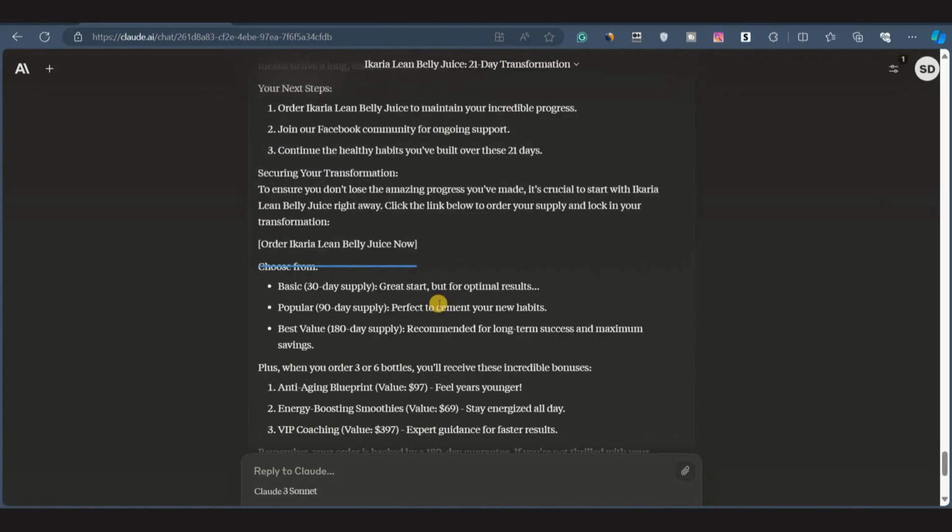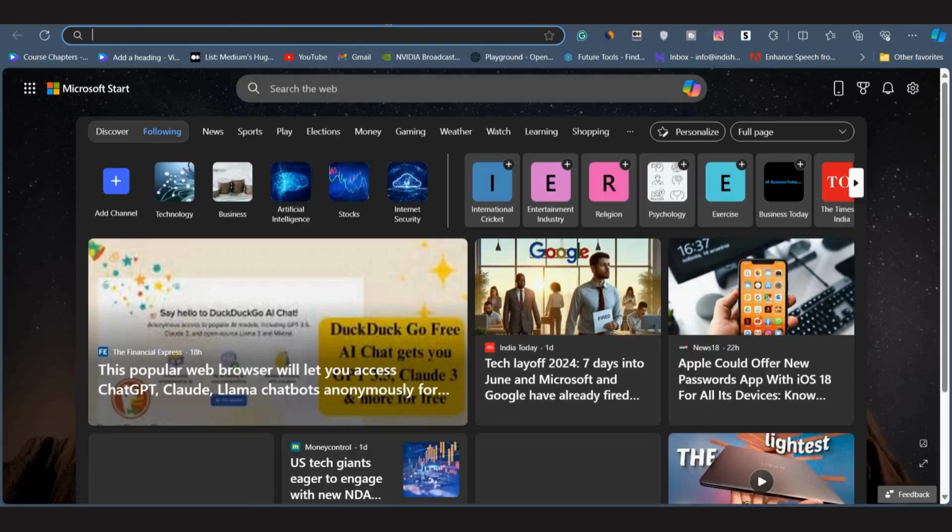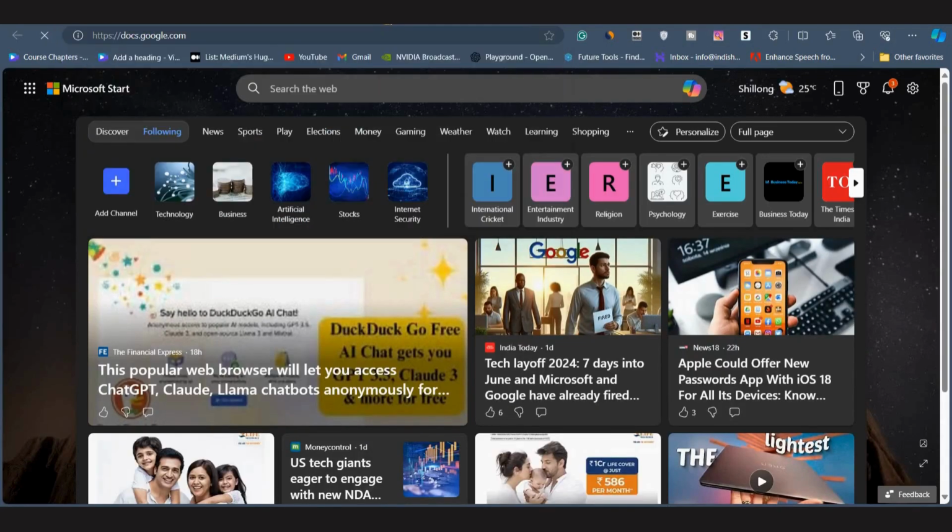Now what we need to do is design this lead magnet. To design this lead magnet, we are not going to use any advanced designing tool. We are just simply going to use Google Doc. I'll just open Google Doc in a new tab. So I'll just go here, docs.google.com.